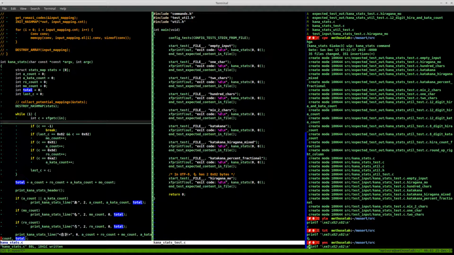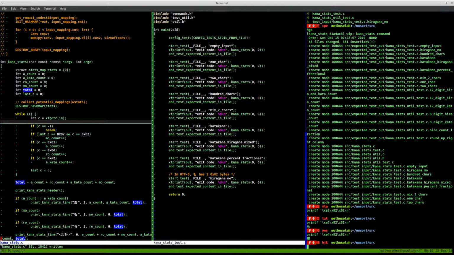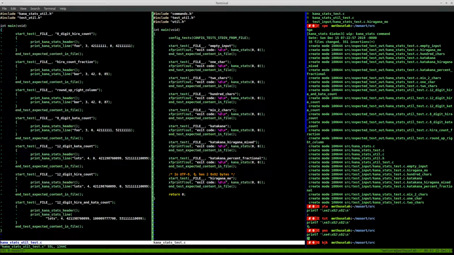Okay. Now we can try what happens to do 4. Okay, that's an interesting character. So we have a real character here, not a common one, but it works. So let's go to edit test. We're going to make a new test. Edit kana stats util test. Right? Oh no, kana stats test.